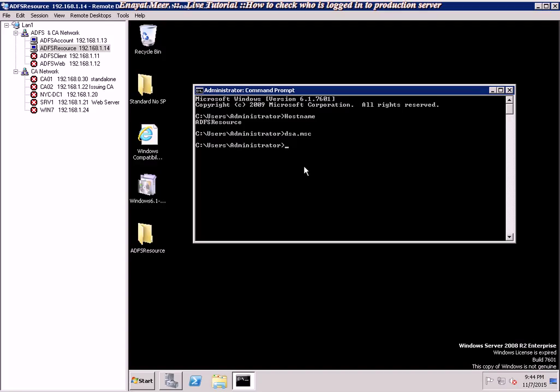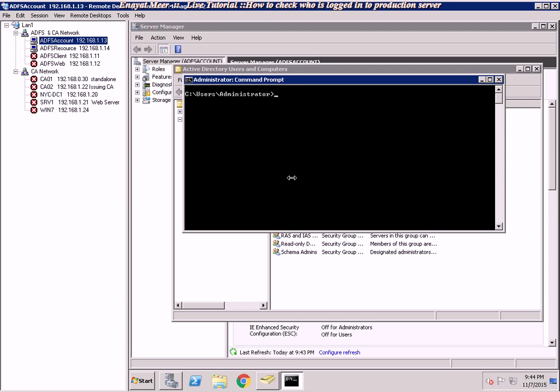I want to know how to find out who is logged onto my server, because my terminal server allows only two users at a time to log in. So this is my other server where I want to find out who is logged on. So let me see the hostname, and this is the ADFS account.